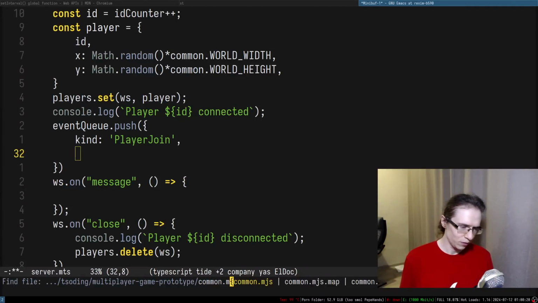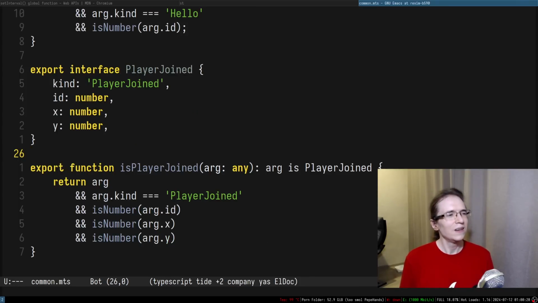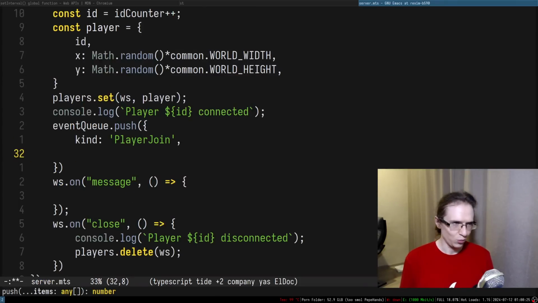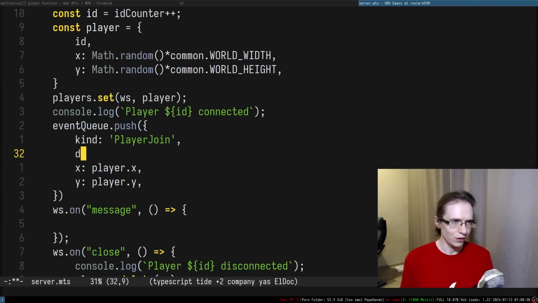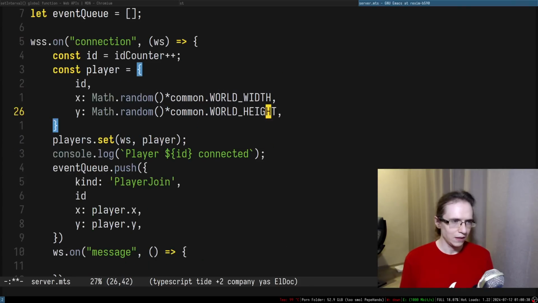So come on, player joined. We have X and Y. So here's X, player Y, and also player ID. Can I, by the way, do something like this? Nah, it's actually kind of convenient to just use ID like that.